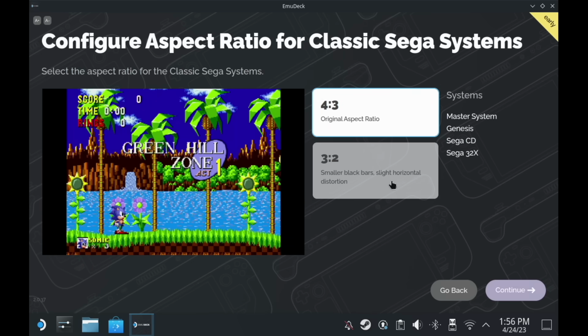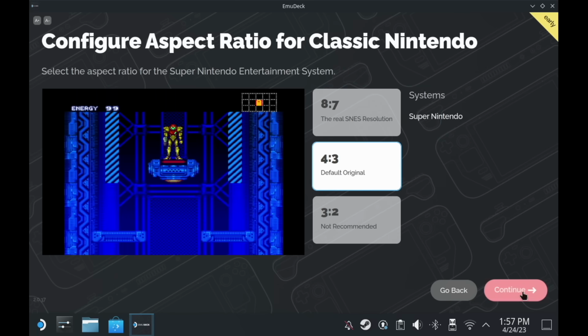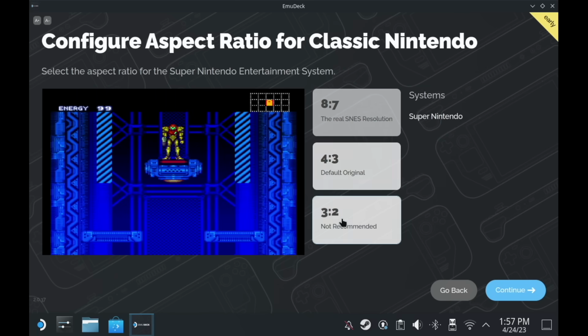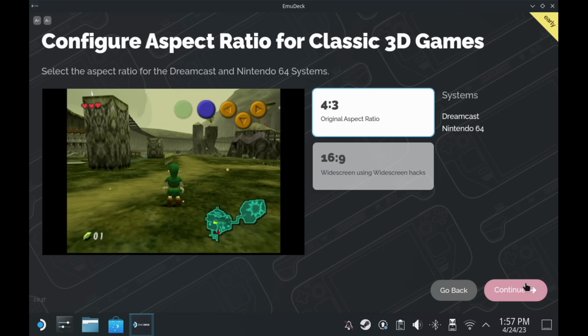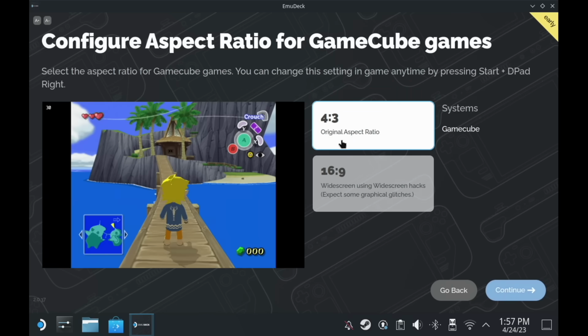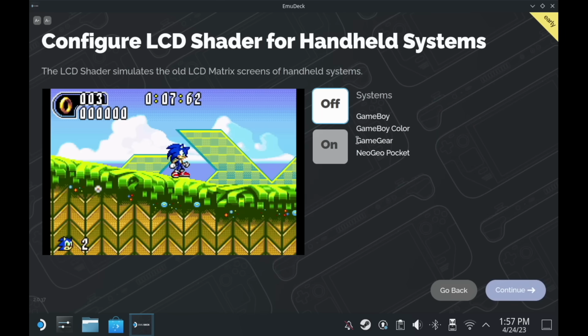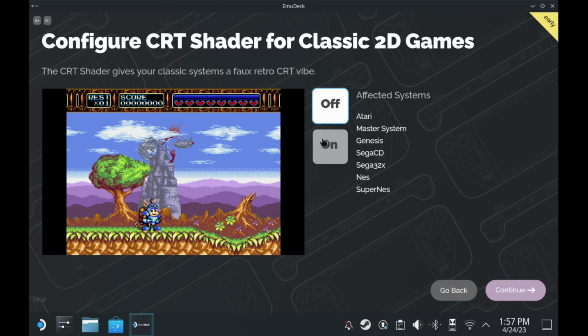Speaking of which, the next couple pages here will allow you to set the aspect ratio for some of these classic systems. For this installation here, I'm just going to keep everything at the original 4x3 for most of these. But if you want to do something like widescreen hacks and try to get a more elevated experience, you can totally do that too. And then finally, the last tweaking you can do for your retro games is to choose whether or not to have special shaders applied to your image as well. These will give some of your games a more old school vibe, but personally I like to just kind of keep it plain and simple.